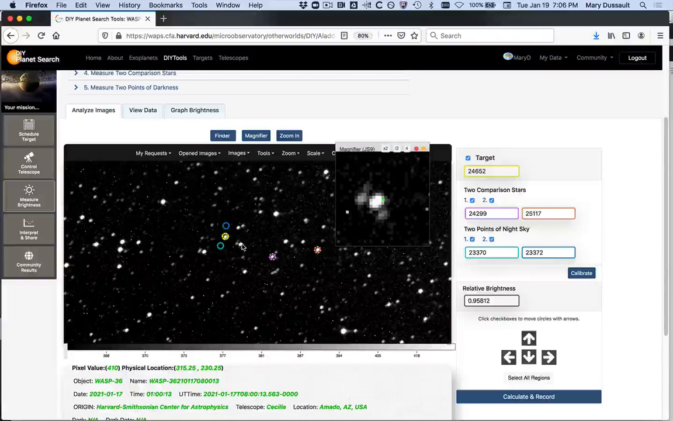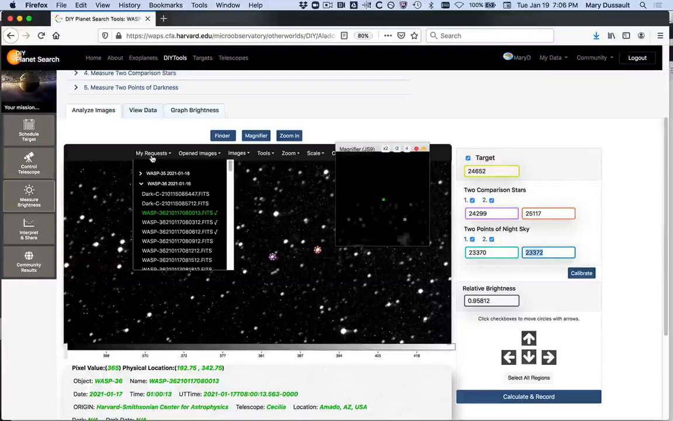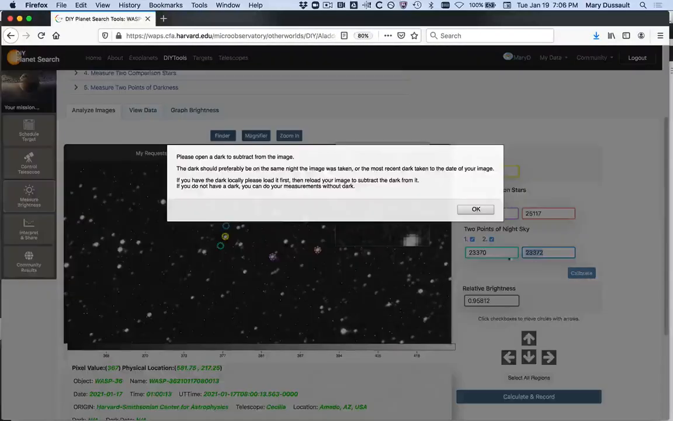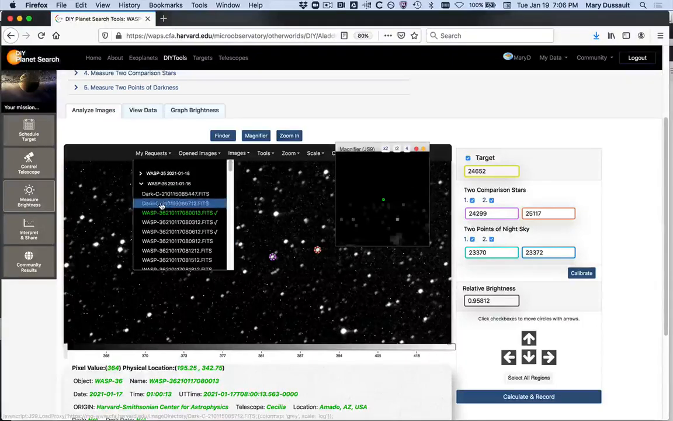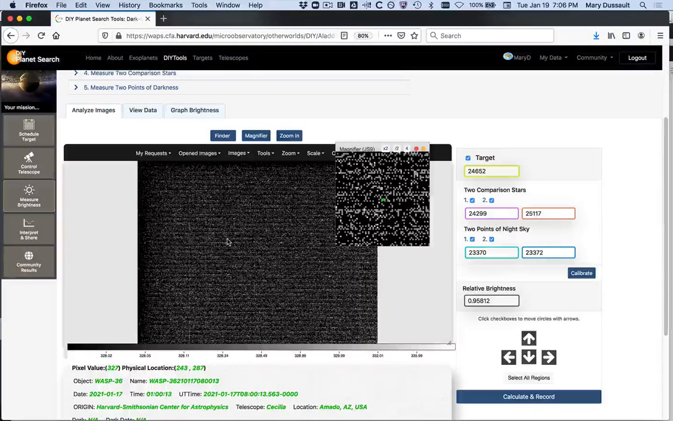One more important step. Remember those dark images at the top of the My Requests list? In order to calibrate your data, you need to open one of those dark images before you click on Calculate and Record for your first image. So, under My Requests, open a dark image. It doesn't really matter which one. By opening it, you instruct the software, use this dark image for calibration.